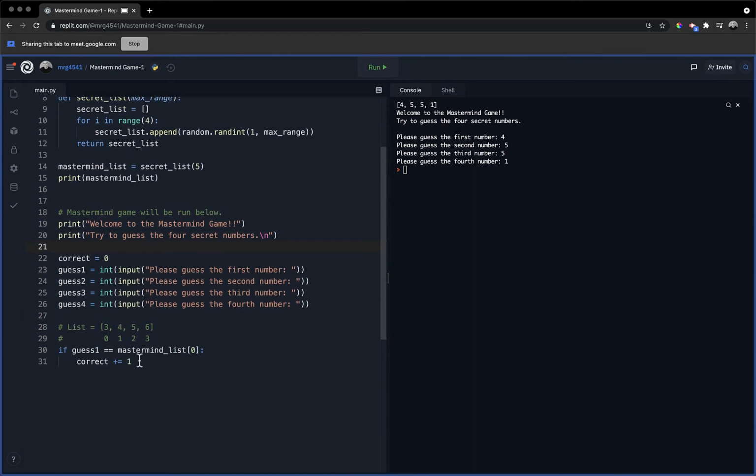Now here's the cool part. Computer science, we have a lot of patterns, so I'm just going to copy this block. I'm going to do the same thing for each of my guesses. 2, and 3. But don't forget, I got to change this. So guess 2, guess 3, guess 4. And I also need to change these numbers. So list 0, list 1, list 2, and list 3. So if each of these, if they guess these correctly, we're going to add 1 to the correct guesses list.